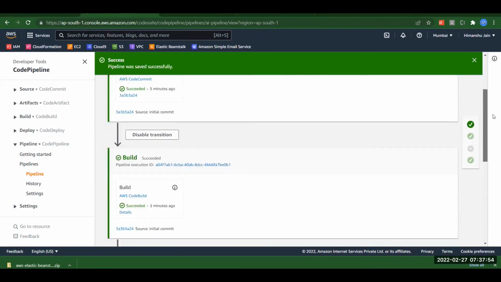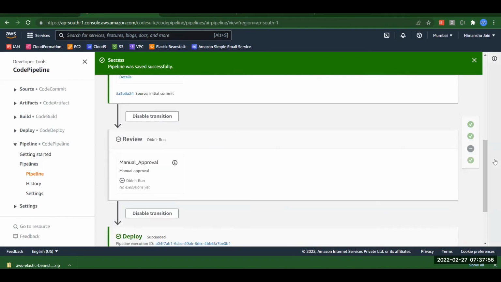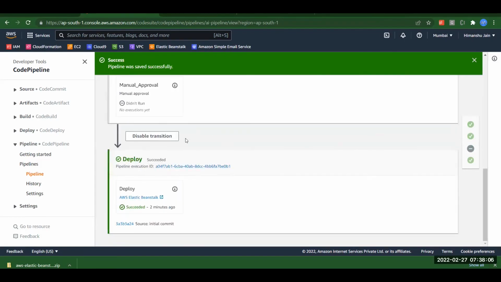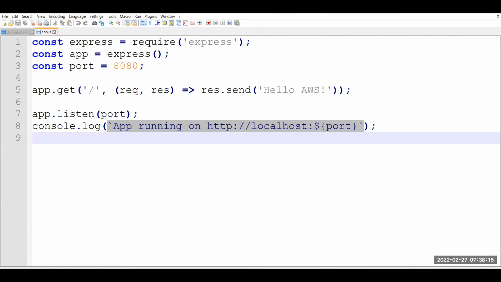First is source, then build, and now the review stage got added. We haven't run the pipeline since adding this, so that's why it is showing as not run, and then deploy here. So this is a 4-stage pipeline. We want to verify these changes now. What we will do is modify this message in app.js. Instead of hello AWS, we can give any message.